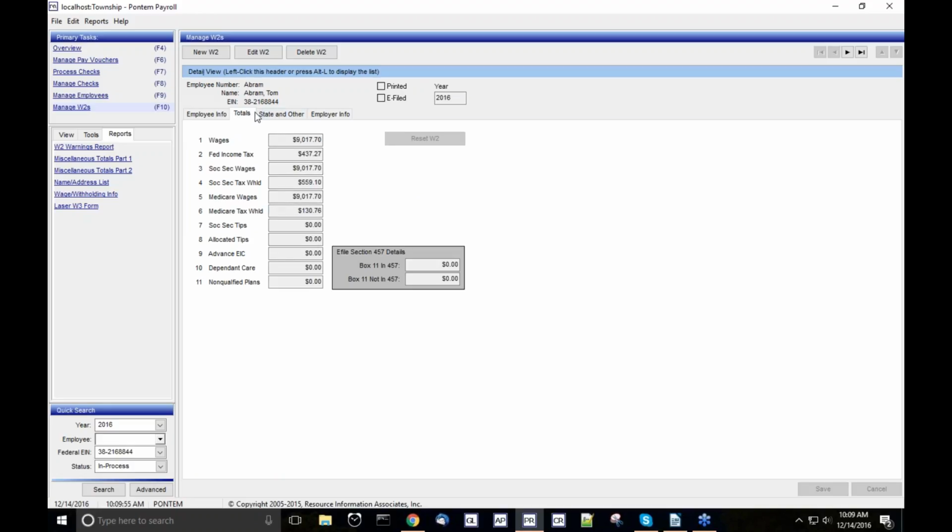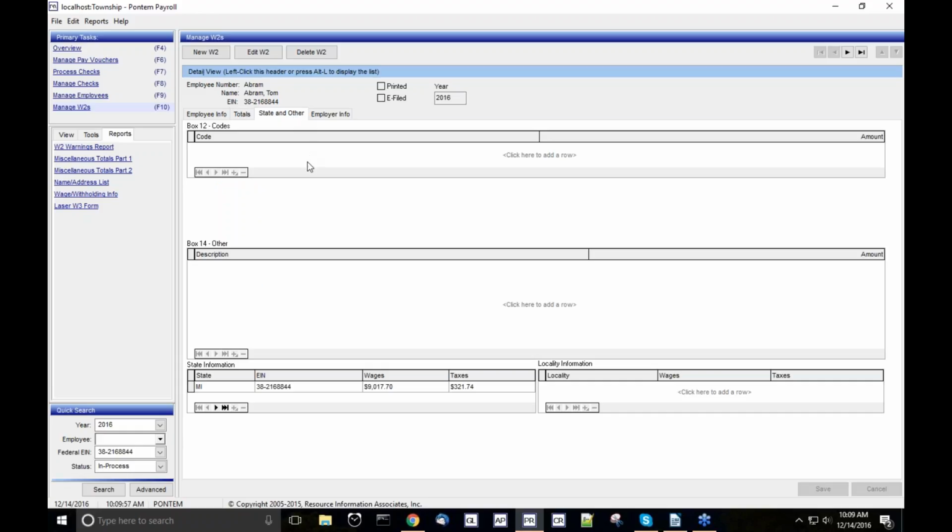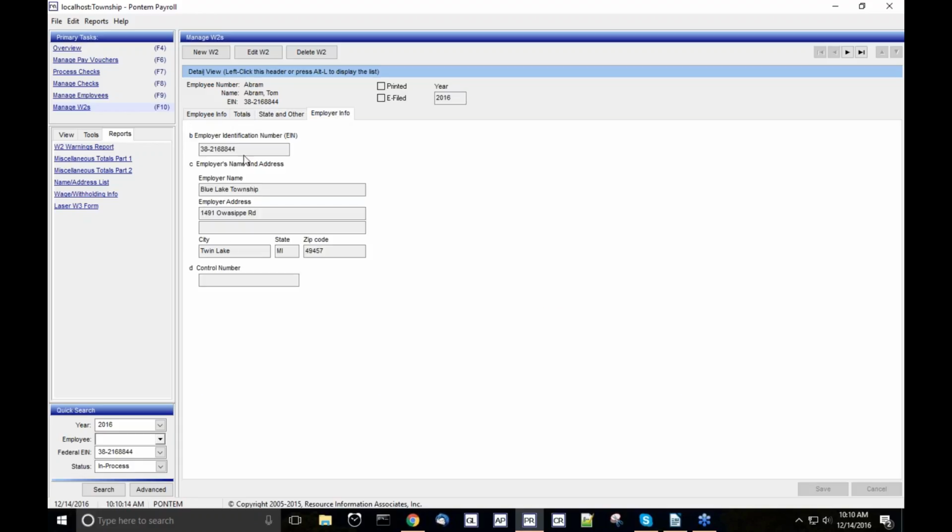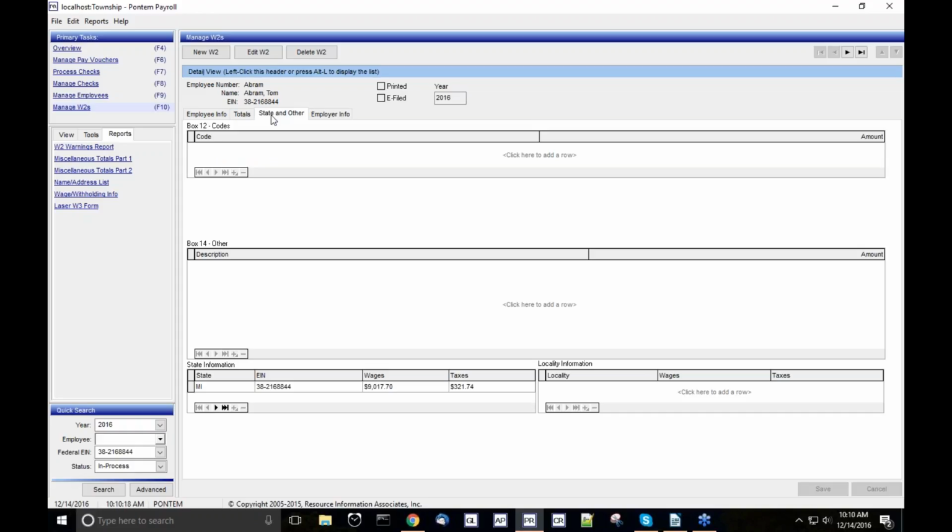If we go to the next tab across the top here, it says State and Other. This is for your box 12 and box 14 reporting items that you need to put in there, as well as the state information that gets printed at the bottom. And then we have the last portion here, which is our township information.